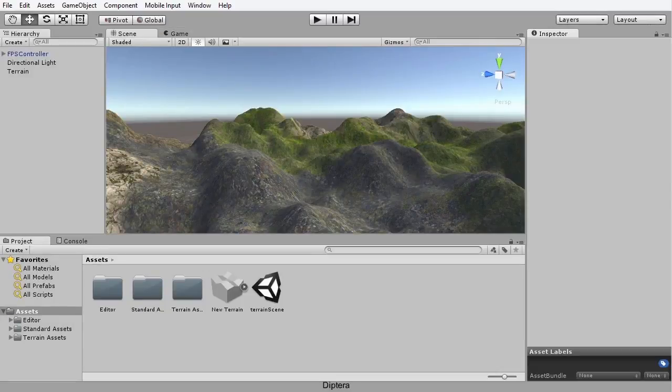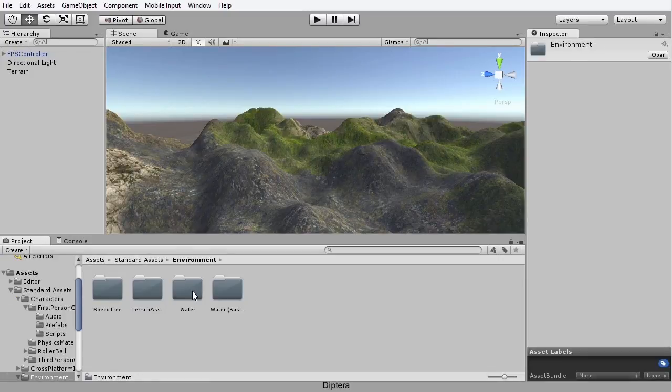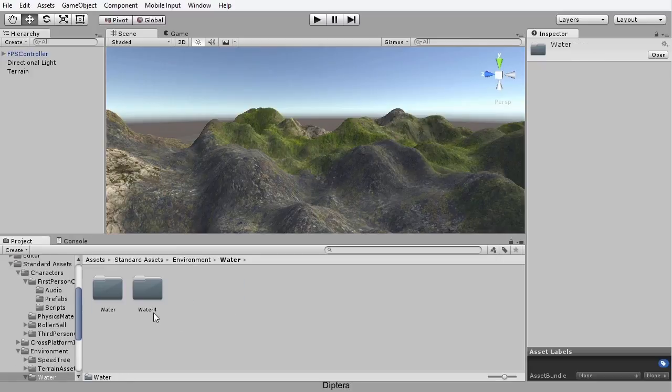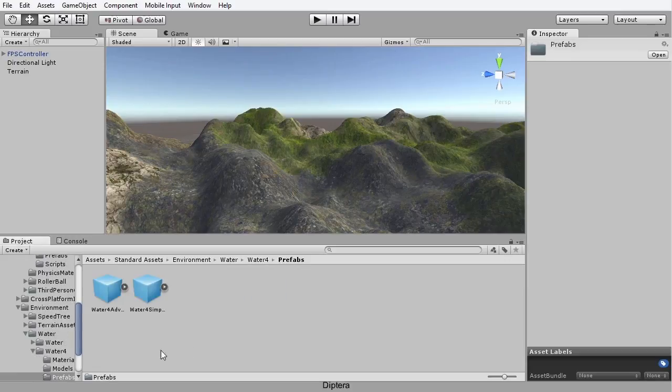So now it's time to add some water to our scene, and we can do that really easily. I'm going to move down here to the project panel, double click in the standard assets folder. I'm going to move to the environment folder, and I'm going to move to the water folder, and then we have water and water 4. Well, I'm going to choose water 4. And then inside the water 4 folder, we have the prefabs folder. So I'm going to go inside the prefabs folder, and finally we get here with water 4 simple or water 4 advanced. Well, hey, let's just choose the water 4 advanced.